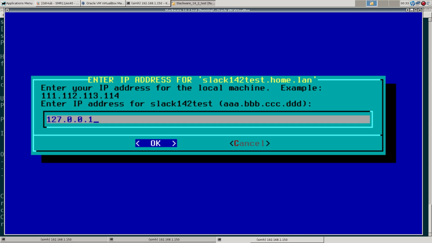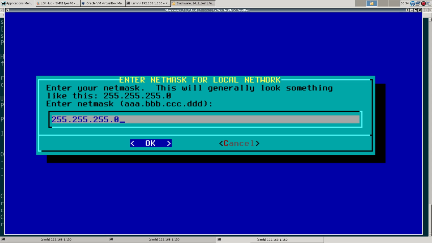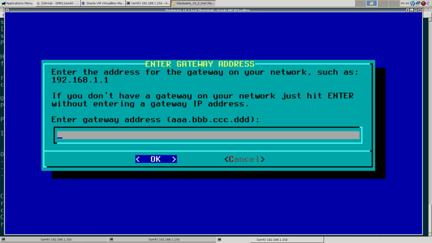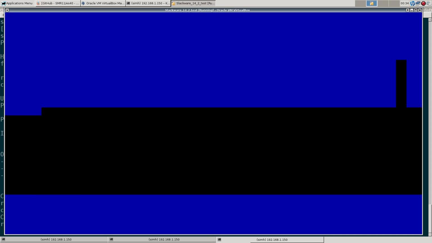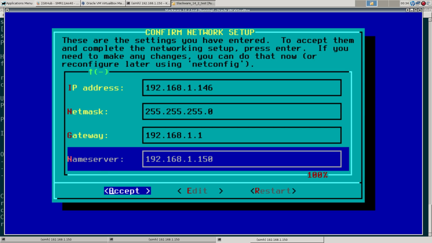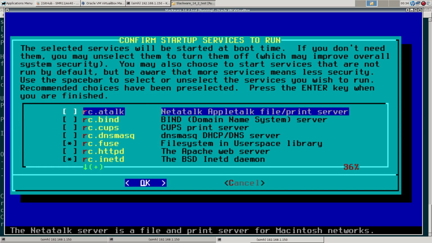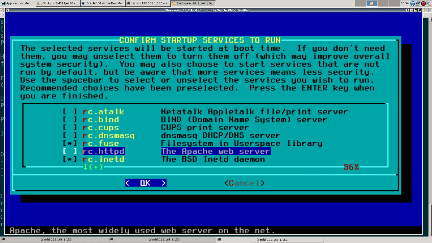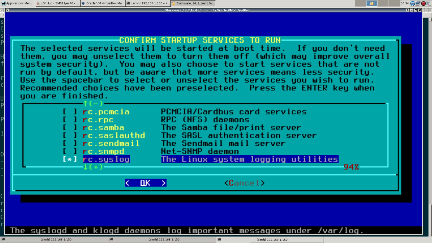And we'll give it a static IP. Default netmask, gateway, and so that looks good. So network configuration remains the same. The startup services screen remains the same. Again, I didn't expect a lot of differences in the installer.